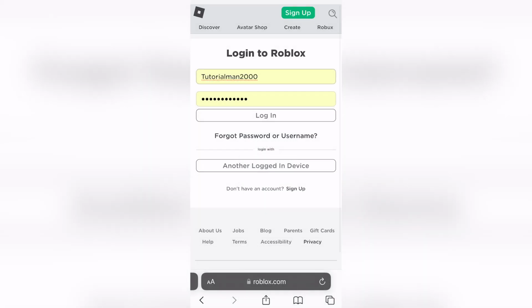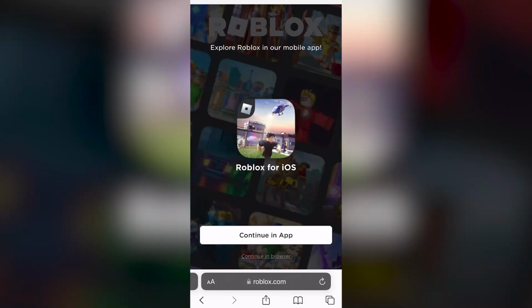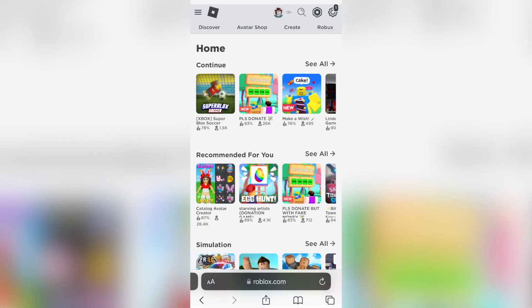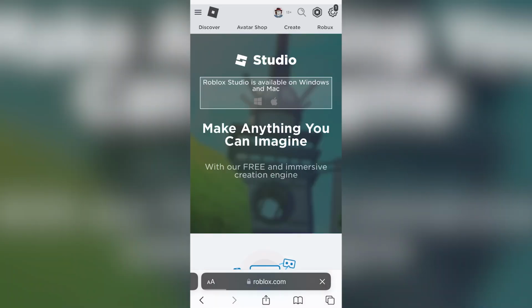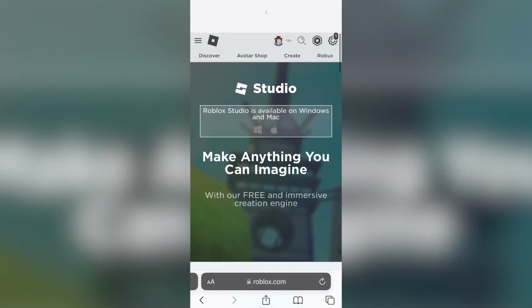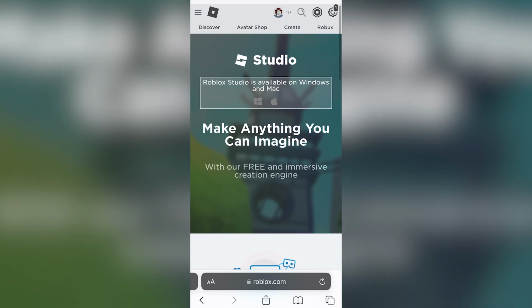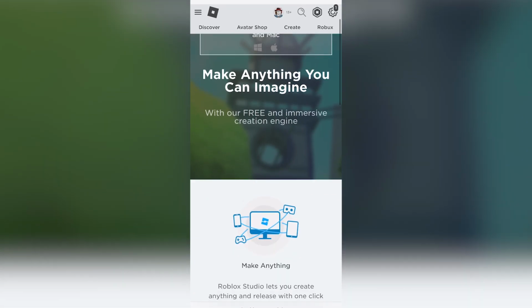Now, you're going to log in, as I am doing, and once you're logged in, you'll be able to continue in Browser once again, and then click on Create. It does look a little bit different than it used to, but it's still available. You are going to have Roblox Studio, but you'll be able to create this very soon.